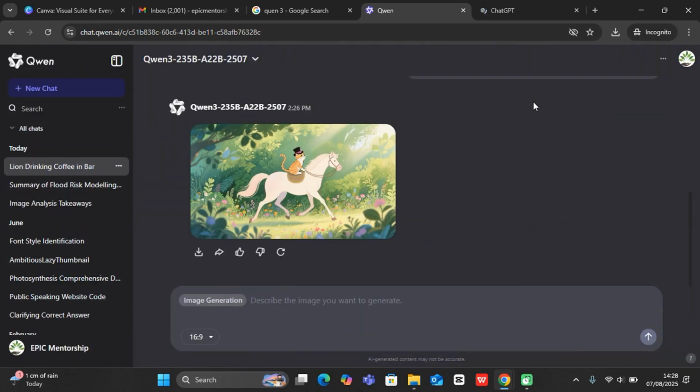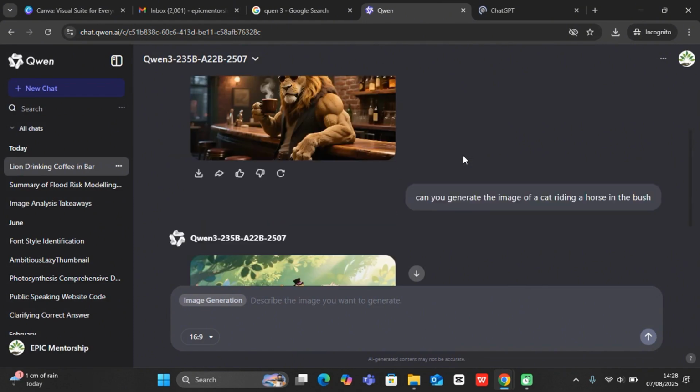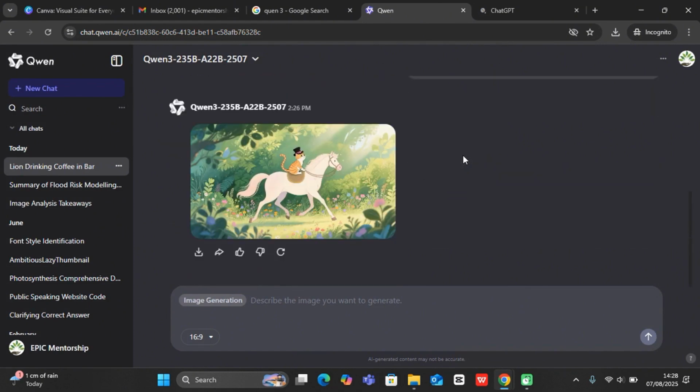So you can go ahead and explore and see what kind of image you can generate with this particular AI tool. This is completely free of charge.